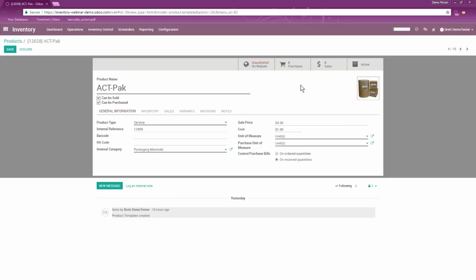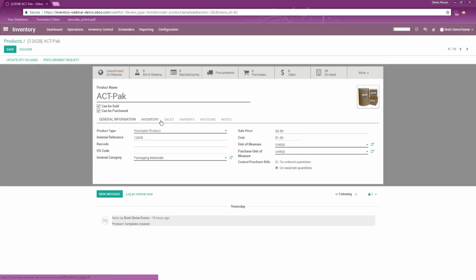if you're actually putting a service item like consulting or labor on a quote or invoice, you could do that and treat it like a product as well. Most of the things we're going to be dealing with are going to be stockable, and that is what it actually defaults to.